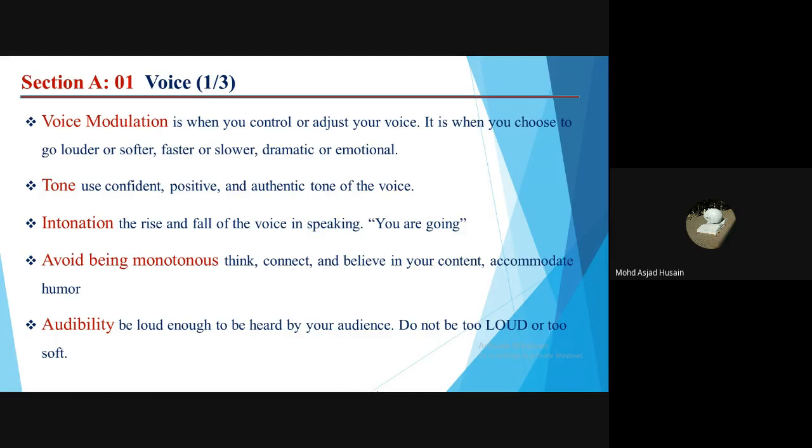Third point is intonation. Intonation is basically the rise and the fall of your voice. So for example, intonation has the power to change the meaning of your sentence without changing the structure of the sentence. Say for example, I have taken this example, you are going. This is basically a statement. You are going. So somebody is telling somebody that you are going somewhere. But with the help of intonation, we can just change it into a question.